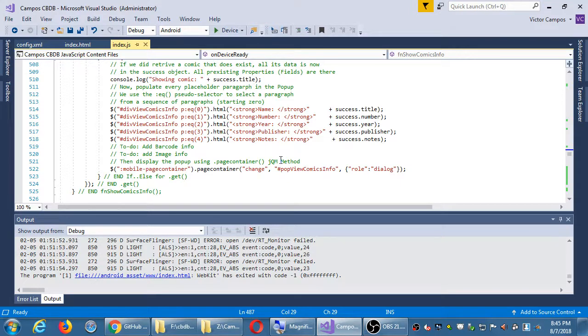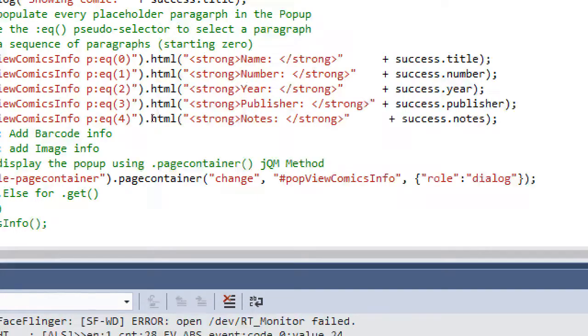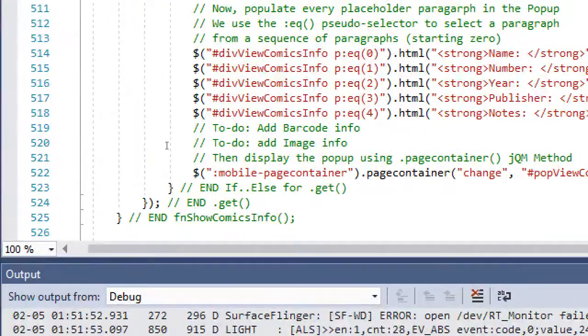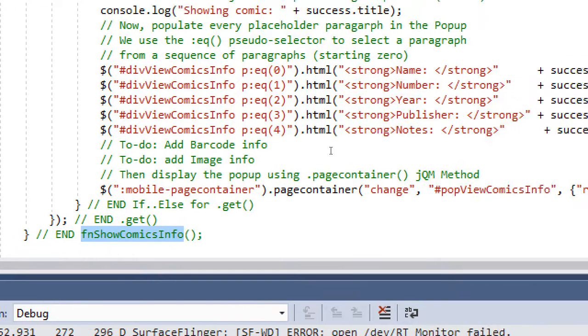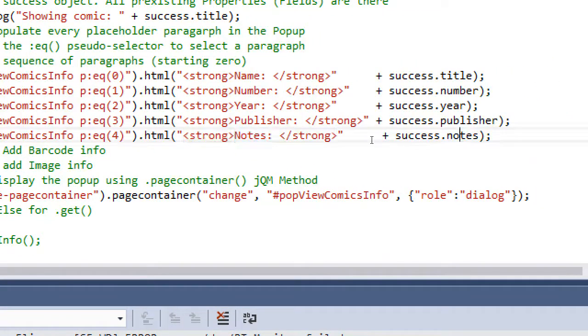It's almost there in terms of after I tried to show a comic. I go to the show comic screen, barcode is empty because I had here on my notes to do add barcode info. On my show comics info, I have populate paragraph 0, 1, 2, 3, 4, but I'm missing paragraph 5 to show the barcode. success.barcode, now that I've got a barcode field.